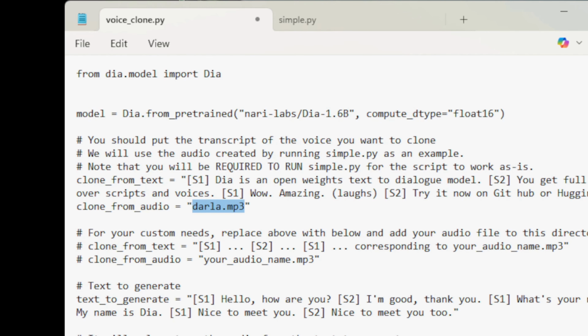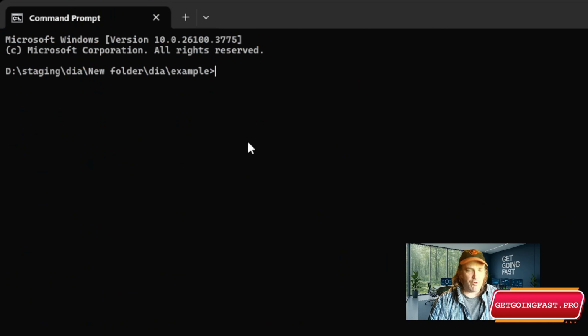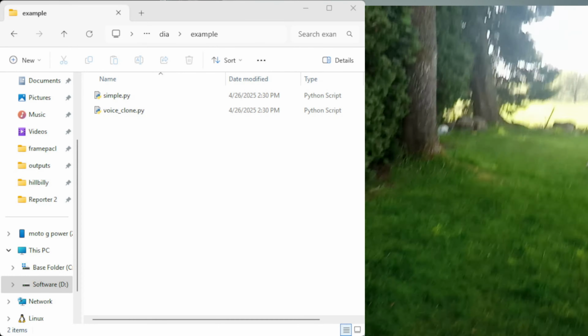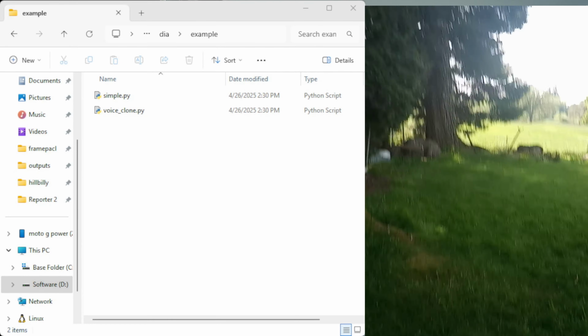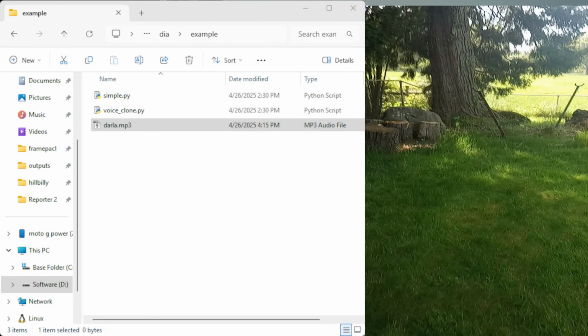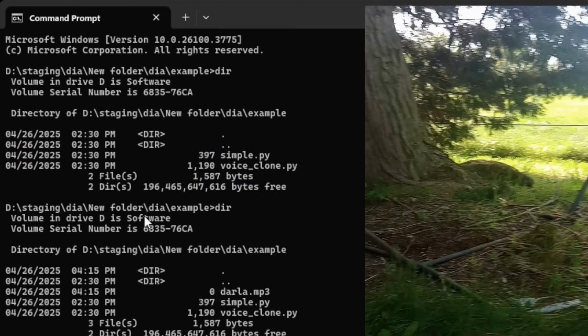Okay. Then we would pop over to our command terminal, and we'd be in this folder. If we type dir, we can see voice code. So what we'd actually have to do is copy the darla.mp3. I forgot that. We'd go back over to our file explorer and make sure that our file is there. Okay, so there we go. I've copied that over. We have our Darla MP3. If we go back to our command prompt and type dir, you'll see they're all there.